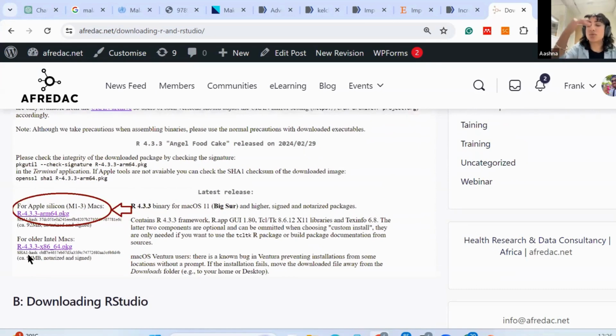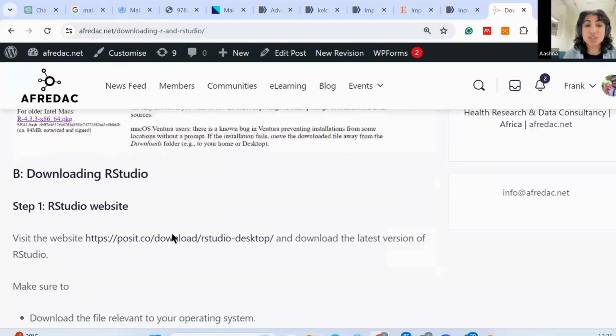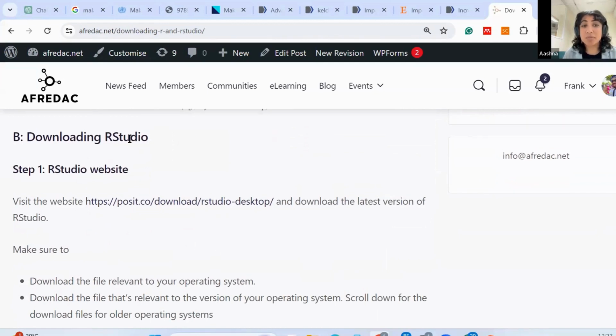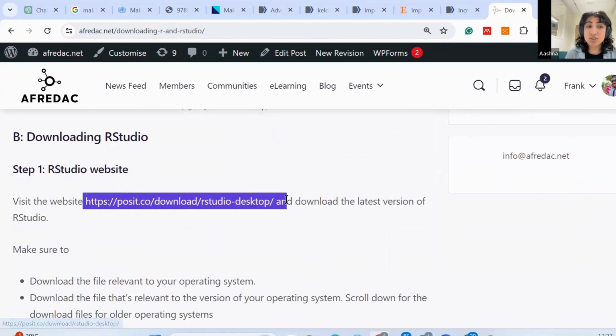So whatever is newest will always be kind of at the top of the page. So once you've done that, you've downloaded R successfully. Now you can download RStudio. Similarly, you can visit the website linked here.